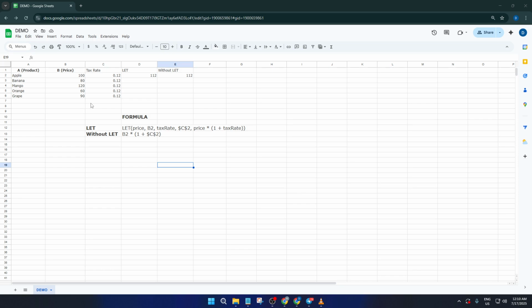Now you might think the easiest way is just to use a basic formula, right? Something like B2 times 1 plus the tax rate. And that does work. But when you have to reference that tax rate in multiple places or your formula gets longer and messier, it becomes so much harder to read and update. That's where the LET function really shines. So let's set this up.